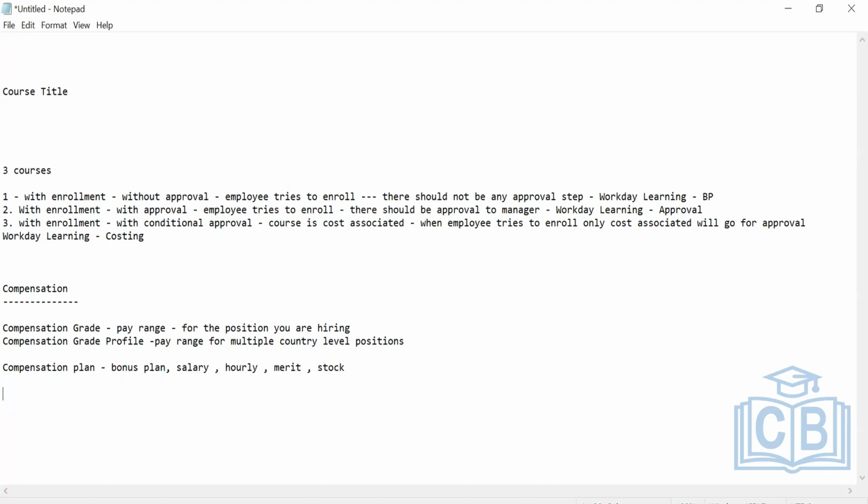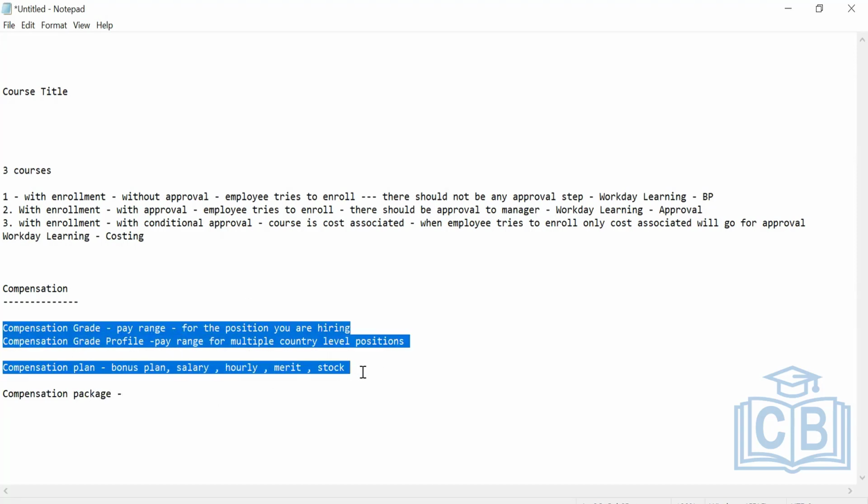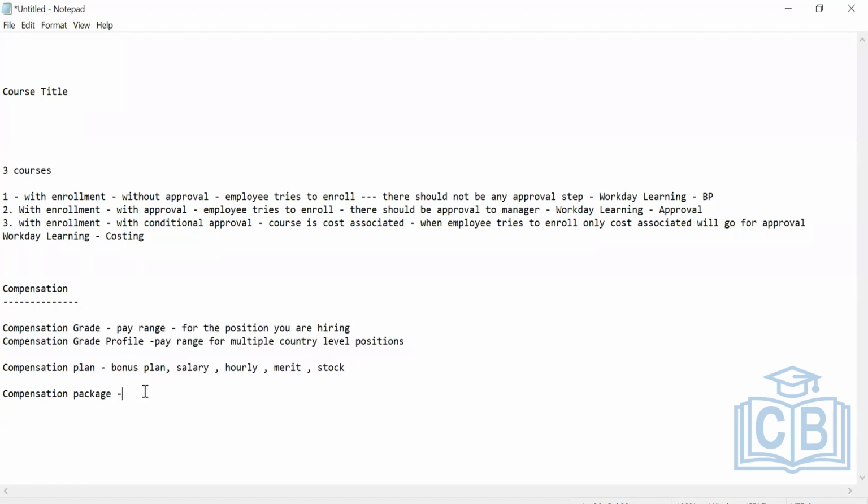And compensation package. The combination of all this makes the compensation package. The pay range and the bonus that you are giving make the compensation package. Compensation package groups grades and plans together to make the compensation package.